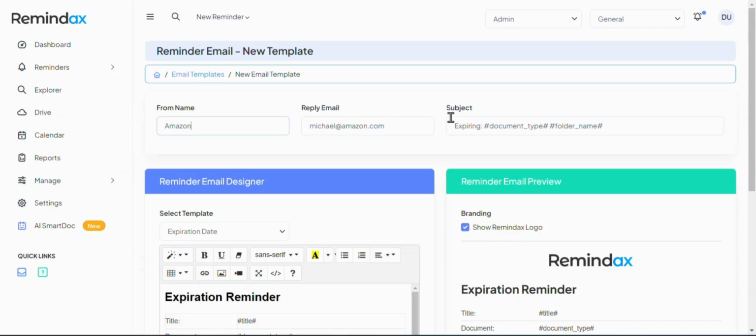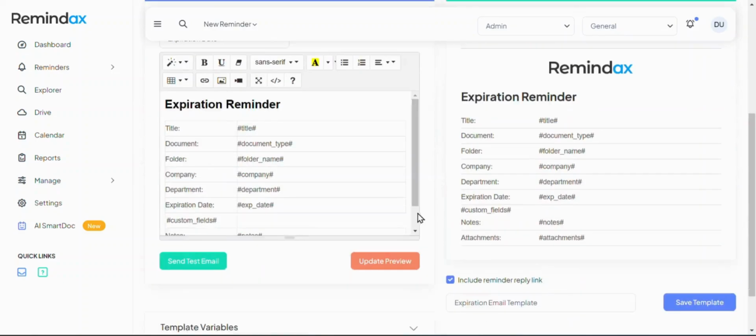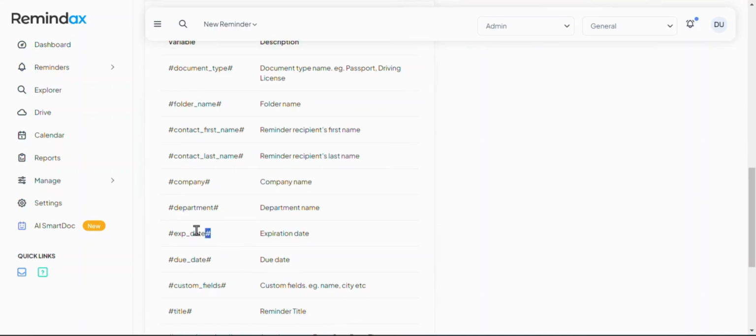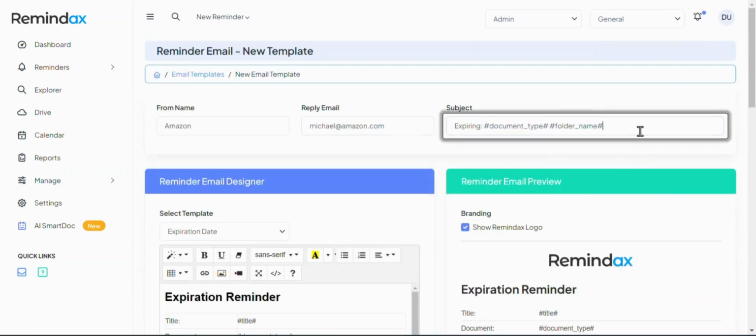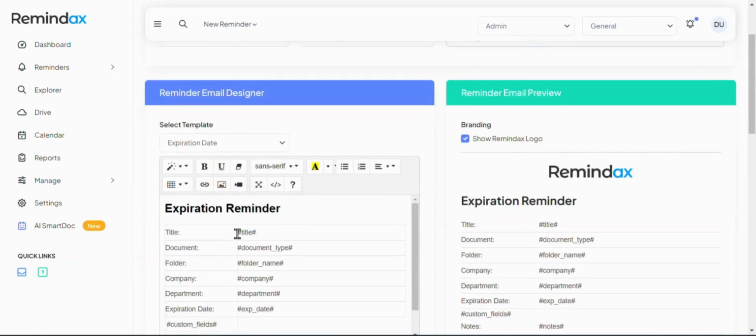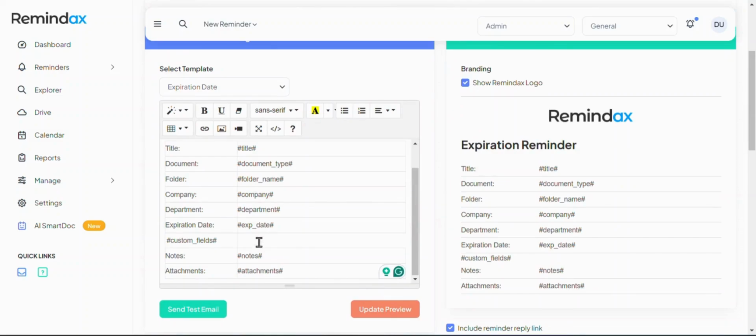And this is the subject. Over here you can mention expiring, document type, folder name, but there are different template variables which you can use, and you can mention, let's say, expiring document type expiring on expiry date. So you can mention that. And now we can see that we have a default template in front of us, and we would like to delete some rows and columns.